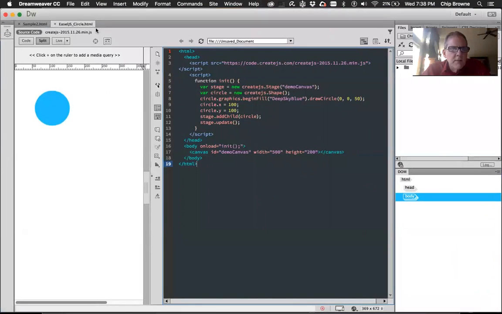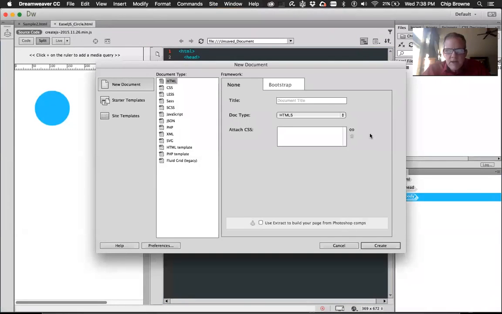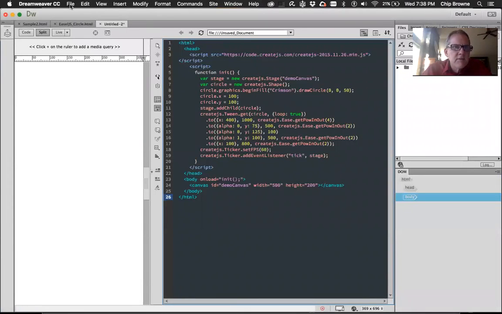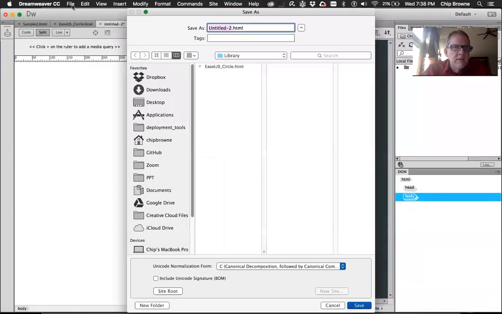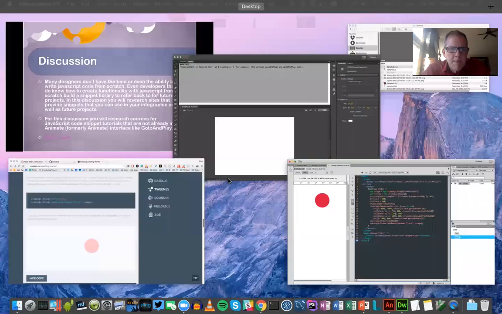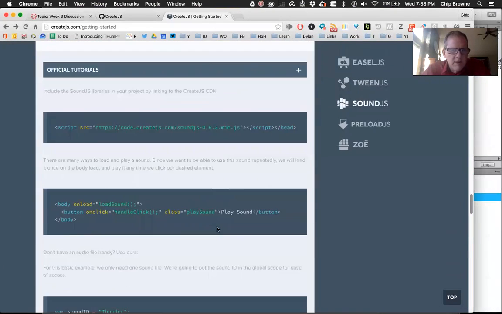So I come over here, I'm going to create a new file here, click create, select, paste, do file, save as, and this one was tween.js move circle. Okay, and we can move on. We can get the sound one.